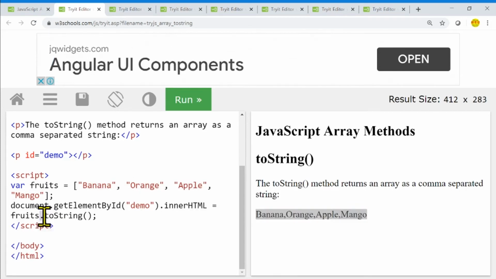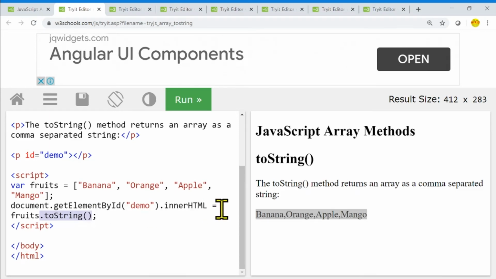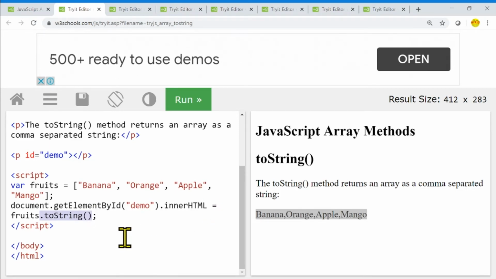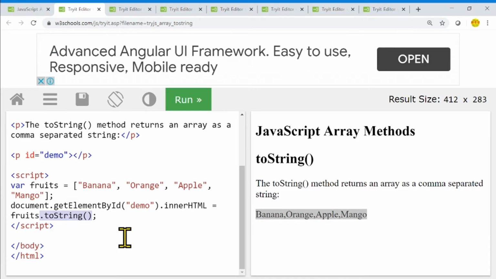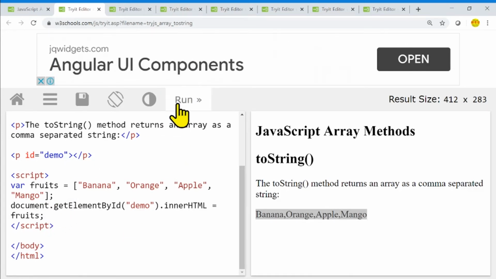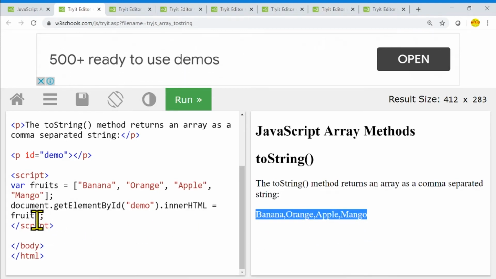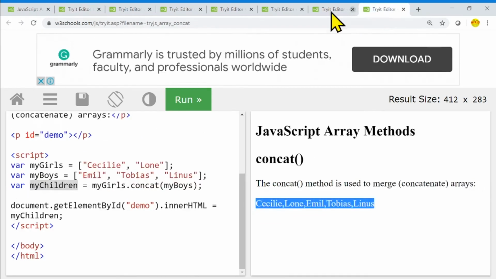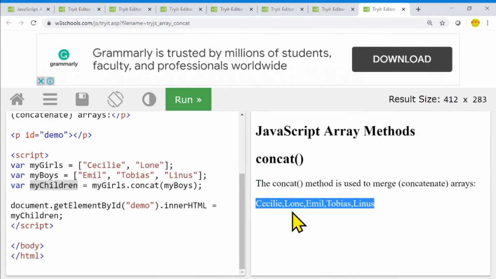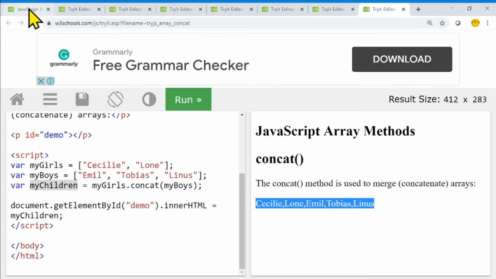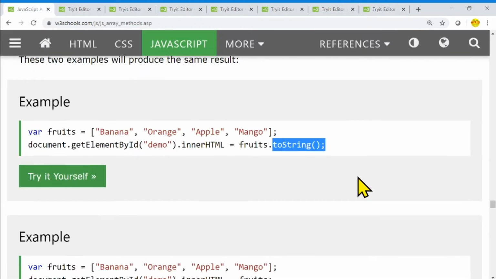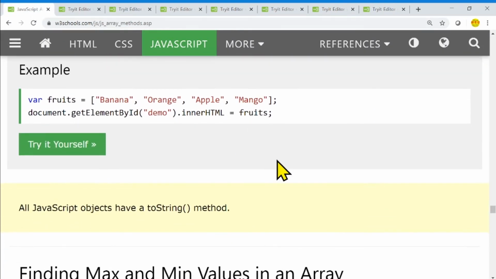As we learned already, if we use join, then with a new separator we can create the string, but I'll skip that. And here let's focus on this. Even though I am removing this one, we can get the same result like this. Thus you don't need to use this toString method here. Just with the array name we can get the string of that array's elements like this.